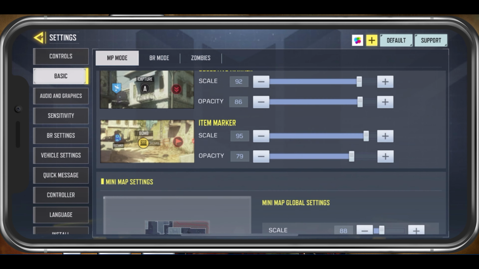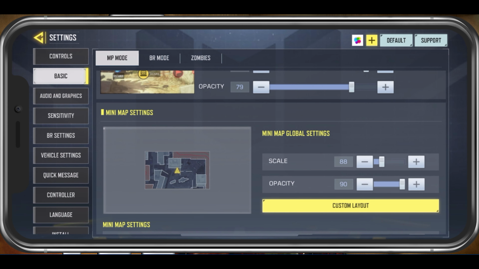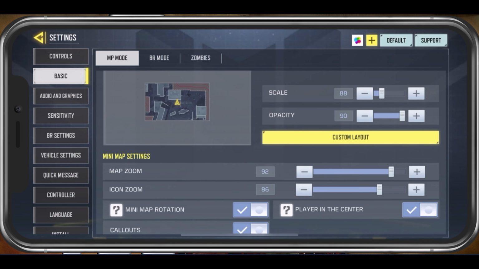This will also depend on the size of your screen, but will help you declutter your screen when playing the game. Lastly, adjust your minimap settings to your liking. The default settings are quite good in my opinion.